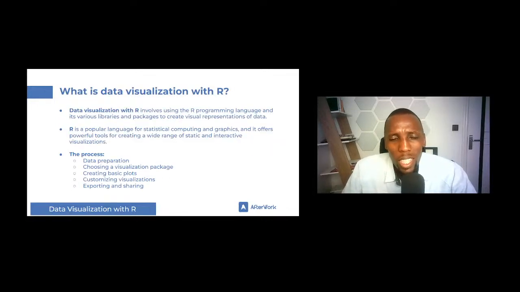Getting started, what is data visualization with R? This is a process that involves using the R programming language as well as its libraries, which we would normally term as packages, to create representations of data. So you could use R to not only do data analysis work or statistical analysis work, but you can also use R for data visualization. And just to recap a bit, R is a programming language for statistical computing and graphics. We can use R for just about any sort of data science project.